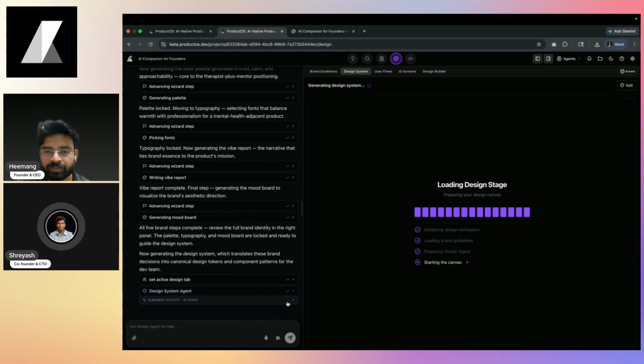Correct, automatic flow. It's like the ProductOS agent controls your website. You can just give a prompt, and the ProductOS agent will navigate through the website automatically. It's like just OpenClaw at your fingertips.